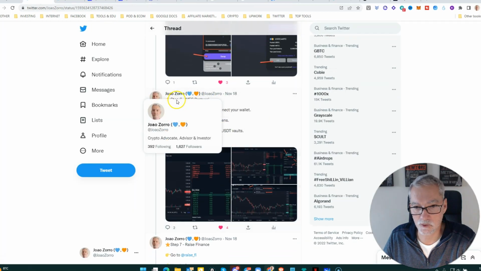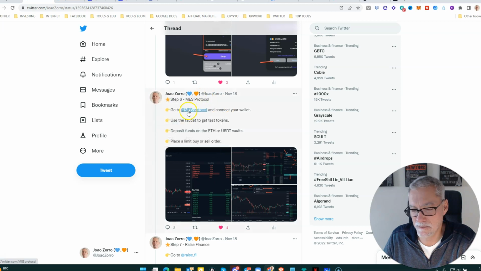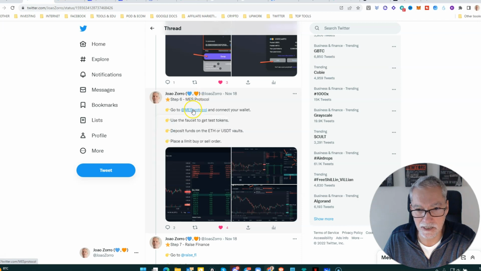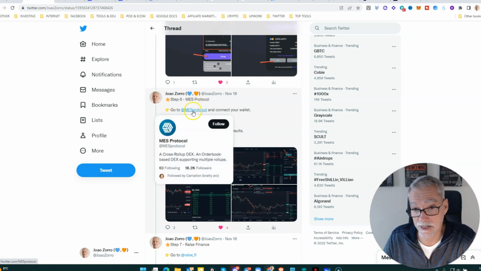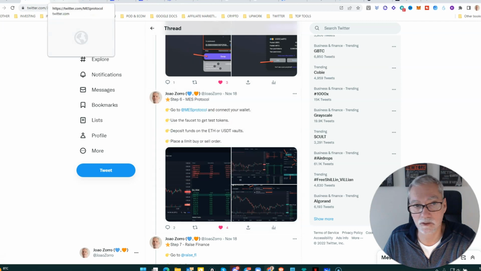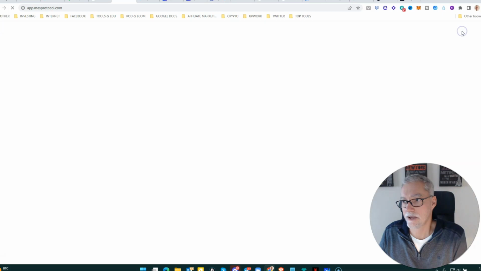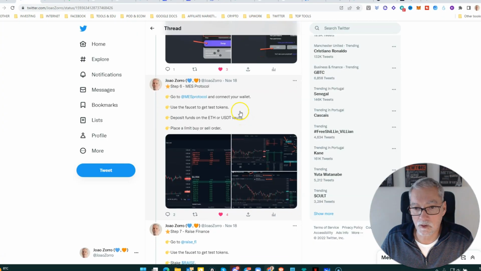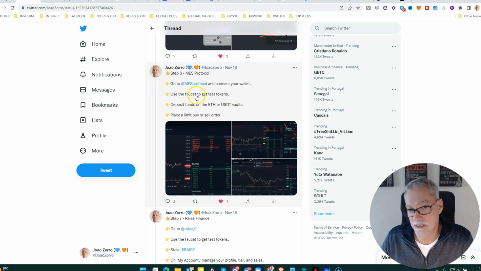We are going to use the MES Protocol. I'm not sure if I'm pronouncing it correctly. This is a DEX. So let's head to MES Protocol and click on launch app. Here, make sure that you connect your wallet. In this protocol, besides using the faucets, we are going to deposit funds on an Ethereum or a USDT vault, and then we are going to place a limit buy or sell order.